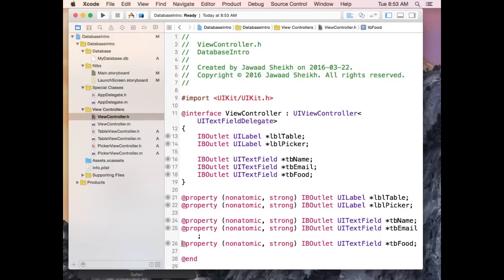Okay, so we have all our variables in place, but what we did here is we created two extra IB outlets, both of them UI labels. The text fields we can understand. We're going to retrieve data from the text fields, so we created variables for those. But all of a sudden, we're creating variables for the labels, which we haven't really done. The only time we would have created a variable was when we want to update the text in the label, but we're not doing that here.